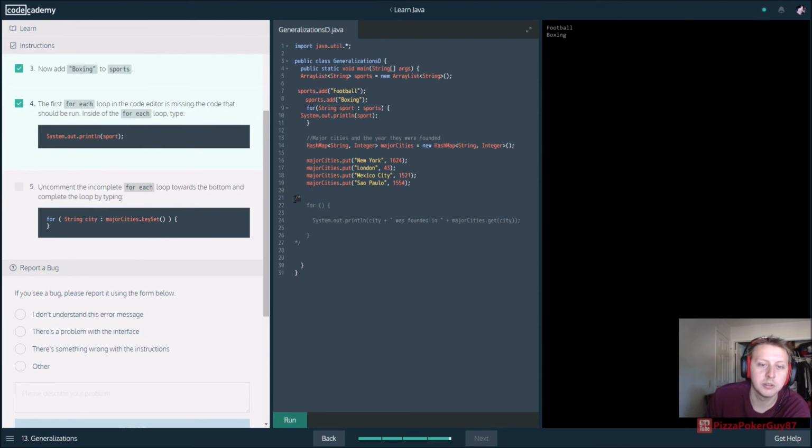Uncomment the incomplete, so let's remove this multi-line comment here. And what do we want to do? So we have a hash map here of strings and integers called major cities, and then we've put in 4 cities. So let's go ahead and declare what we're working with. We're working with strings here, and we're just going to name it city, and it's going to be our major cities dot key set, and this will get the hash keys so that we can do what we need to do with it. And now when we run it, it's going to print out the city and when it was founded in.